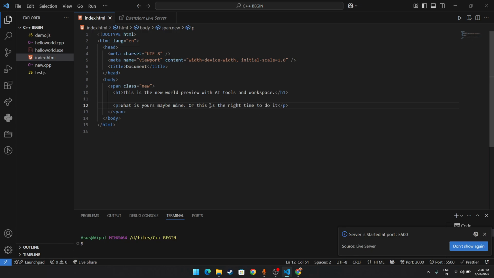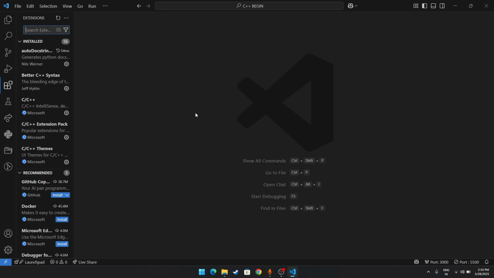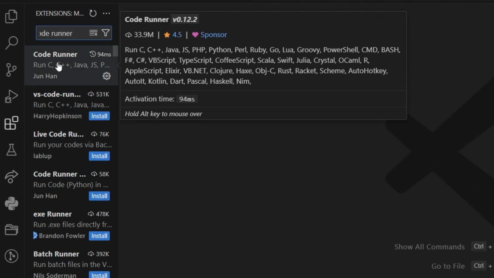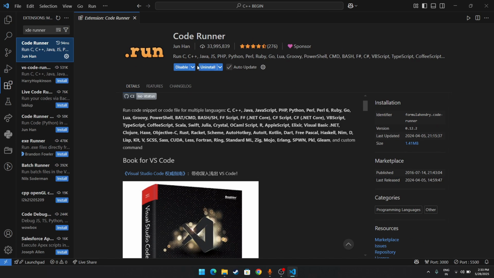Let's move on to the next extension. Now for the third extension, I have a pretty amazing extension again. This one is called Code Runner. You can just search it here in the extensions tab, and you can just click on the first link that comes here. You can install it from here. It's a very simple extension, and I think it's a very popular extension too. If you are a beginner, it will be very useful for you. So let's see how it works.